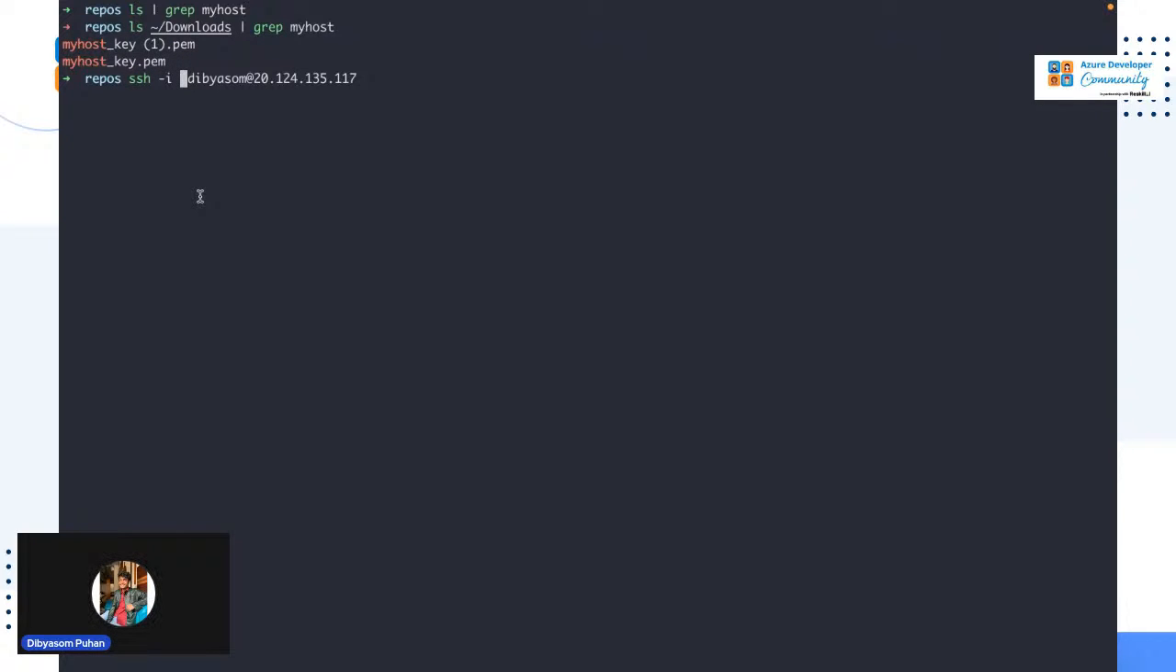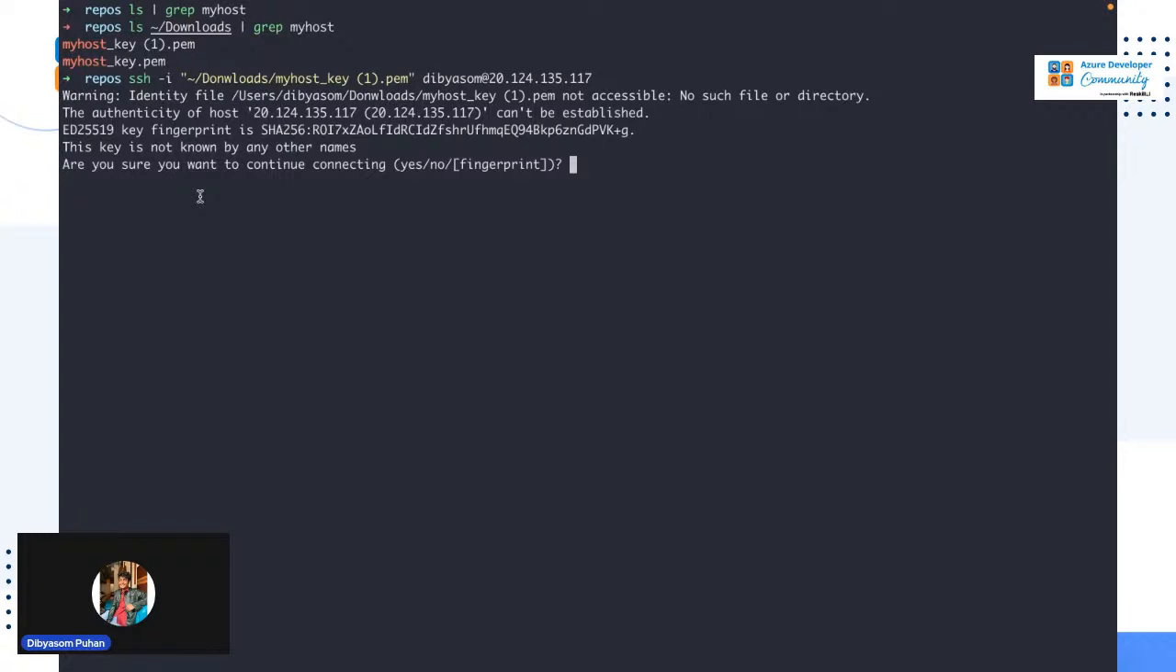So I'll say downloads, downloads slash this file. Okay, so now I'll click on yes. And what this will do is this will basically allow me to connect.